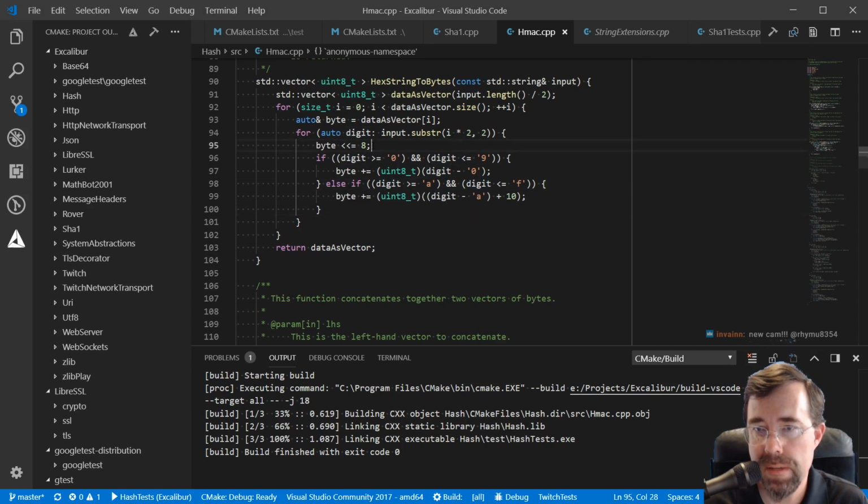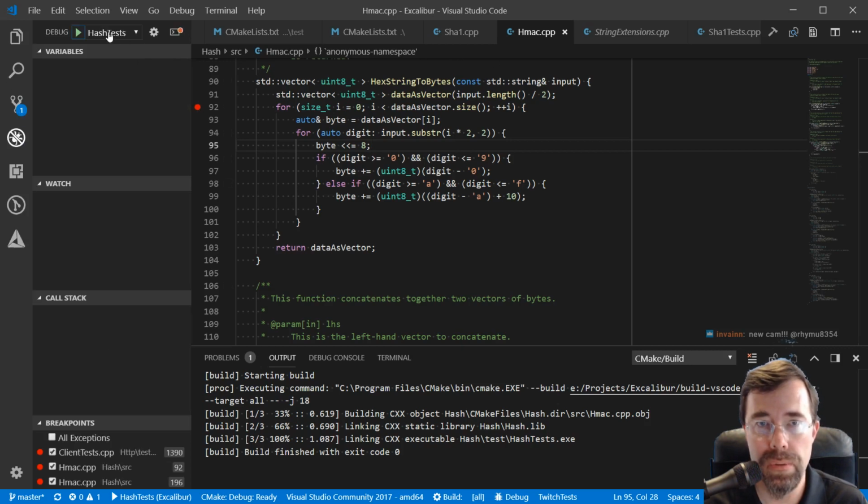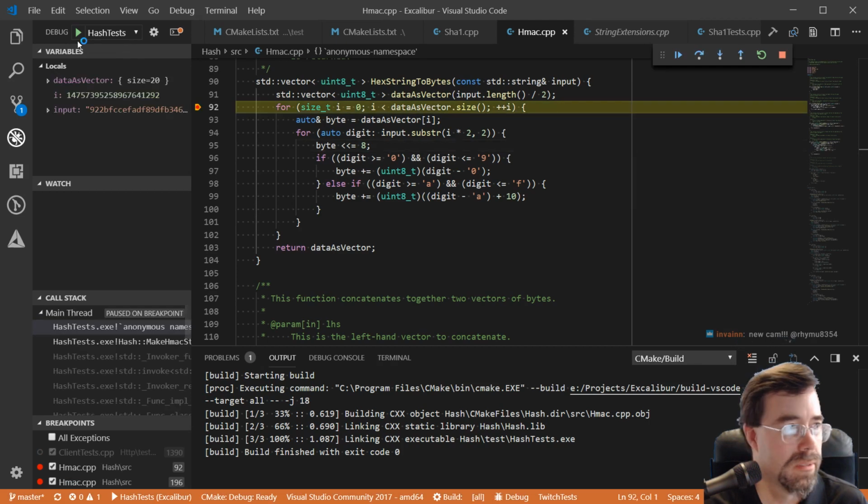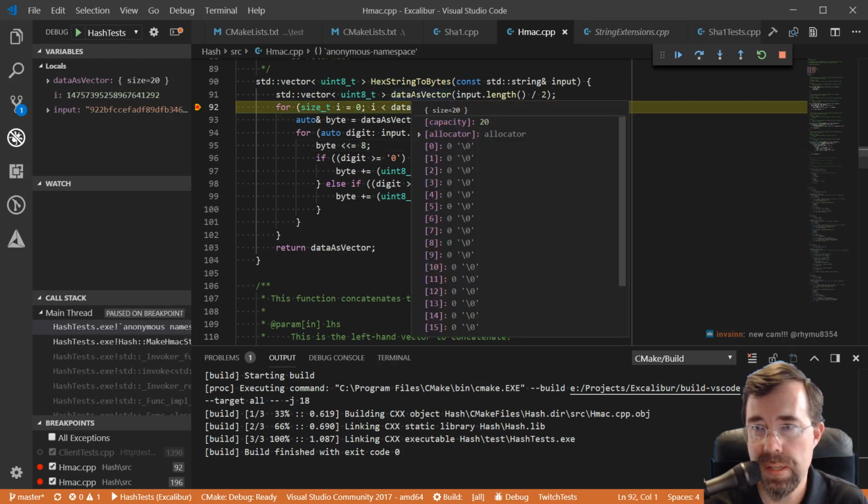Shift left 8, right? And then we put in the byte, and then we should get one more call, so it'll shift the first digit up. And then OR in, or add in, the second one. Anyway, let's see it in action. So debug go. So data as vector, right, in the input.